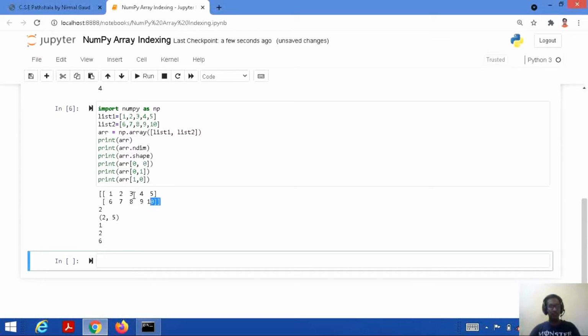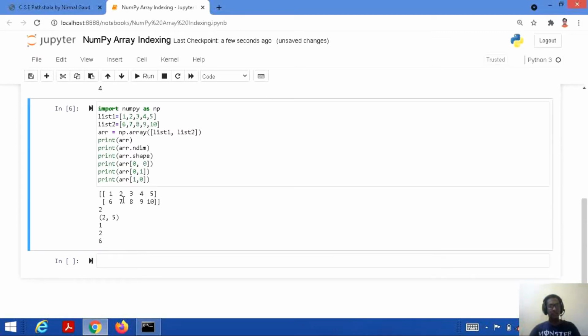So here it is. Here's the matrix. If we talk about the dimension, it is a 2D matrix. Obviously, if you talk about the shape, then it comprises 2 rows and 5 columns. It's already visible, 2 rows and 5 columns.